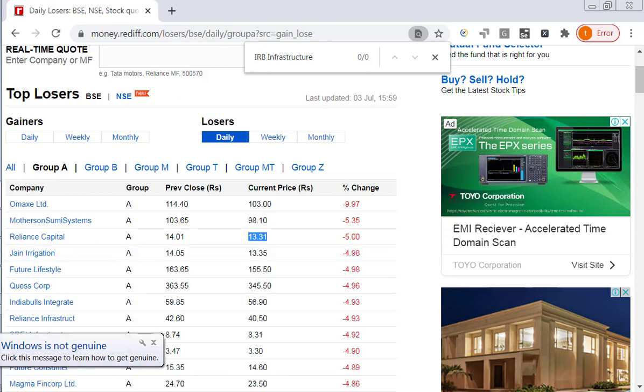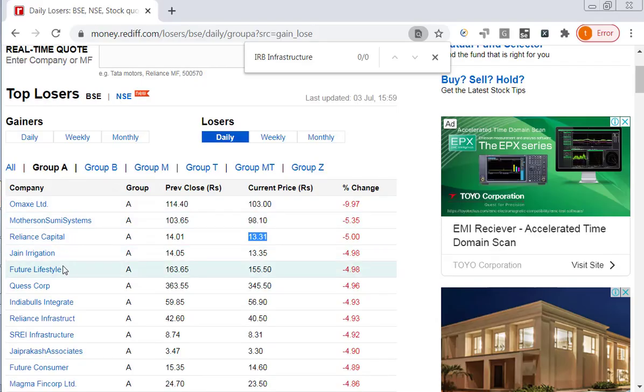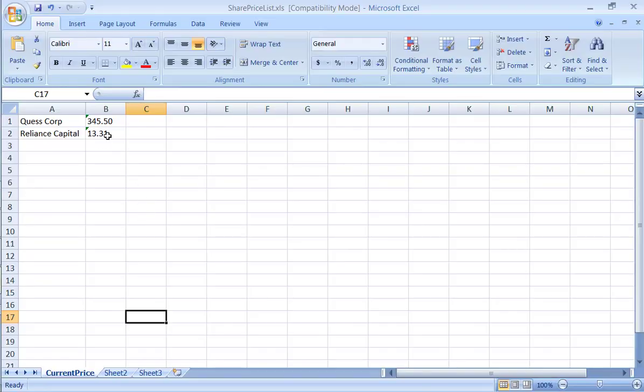Let me show you the Excel. So this is the Excel right now, in which we have stored two stocks. One stock is Quess Corp. The current price of Quess Corp is 345.50. The current price of Reliance Capital is 13.31. So the same data that is on the website I have stored in the Excel. Now we have to validate. Let's look at Quess Corp: current price is 345.50, this is what I have stored. And Reliance Capital is 13.31, that's also stored in the Excel.